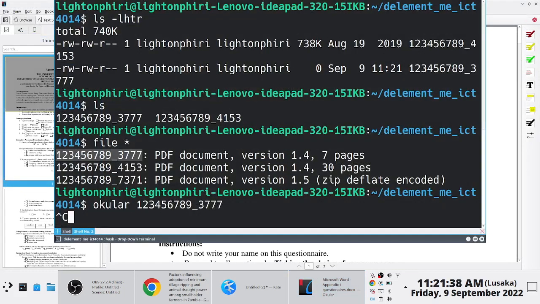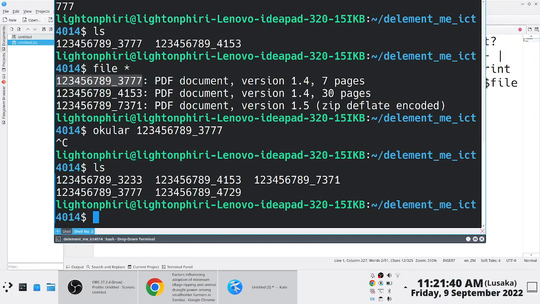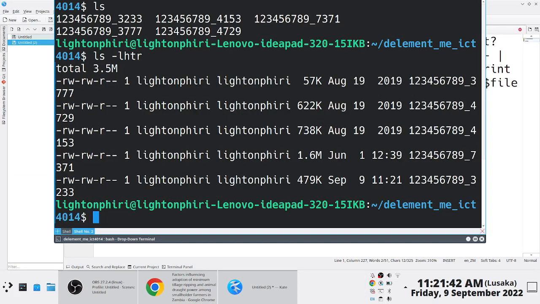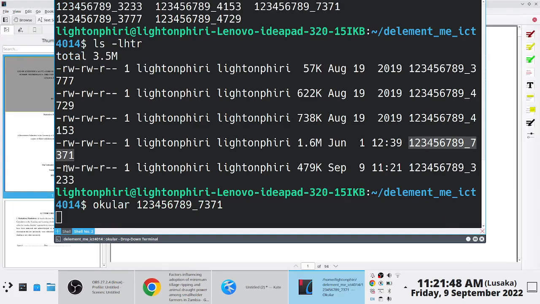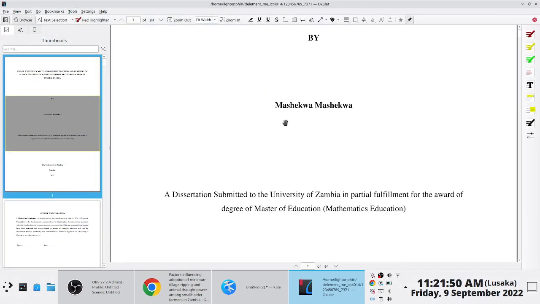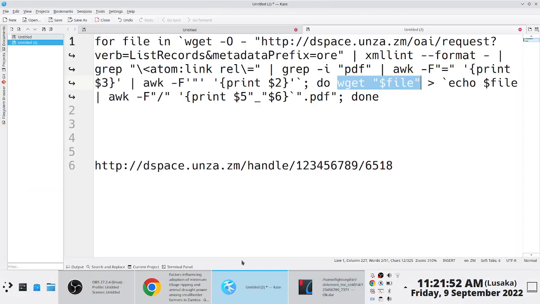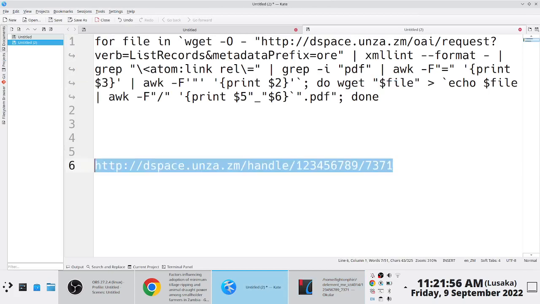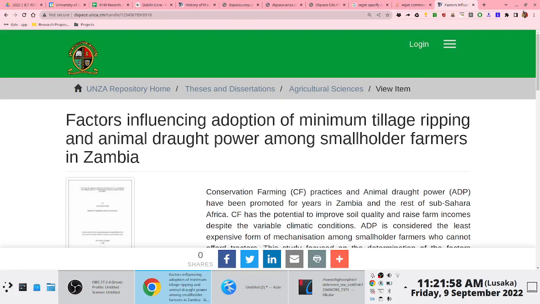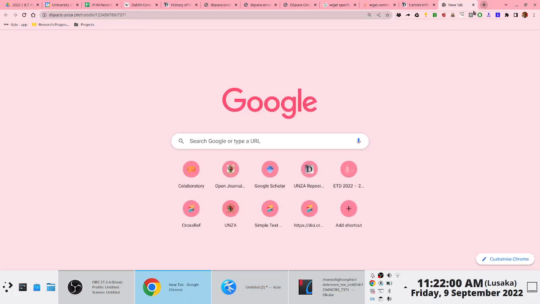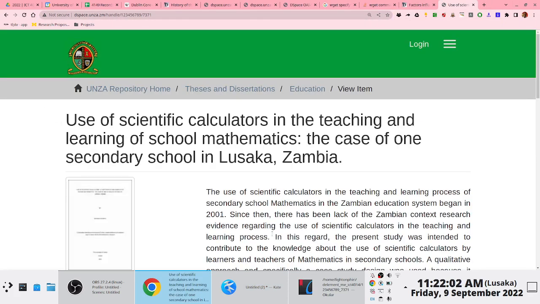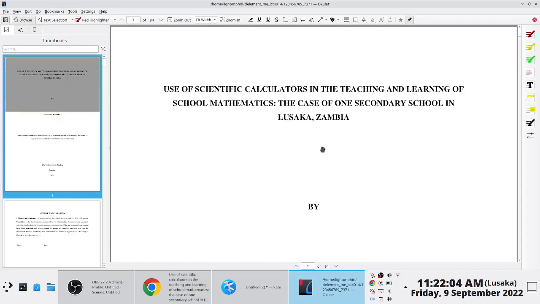Let's look at something else. These are probably records with multiple files, right? But I can open 7371 and check, right? If I go here and open 7371, it should match the document I'm looking at. Use of scientific calculators. Use of scientific calculator.